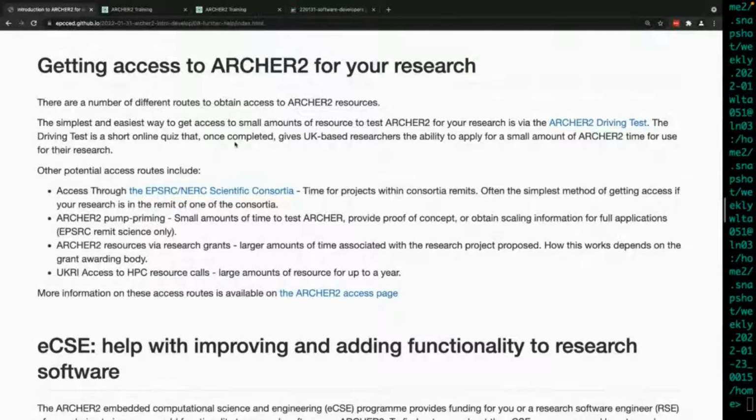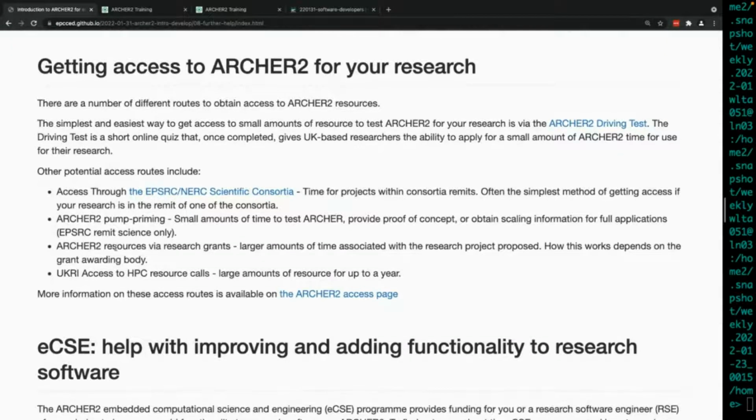And once you complete it, UK-based researchers get a small amount of time, so you can log on, build your code, maybe use that time to do benchmarking and the like, which can be helpful because you may then want to pursue another access route which grants more compute time for you to use. So you can get access through scientific consortia from EPCC and NERC, which may be the simplest if your research is under one of the consortia remits.